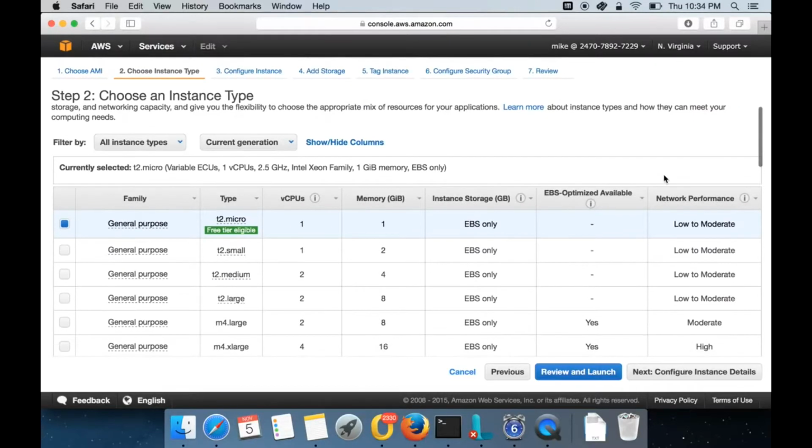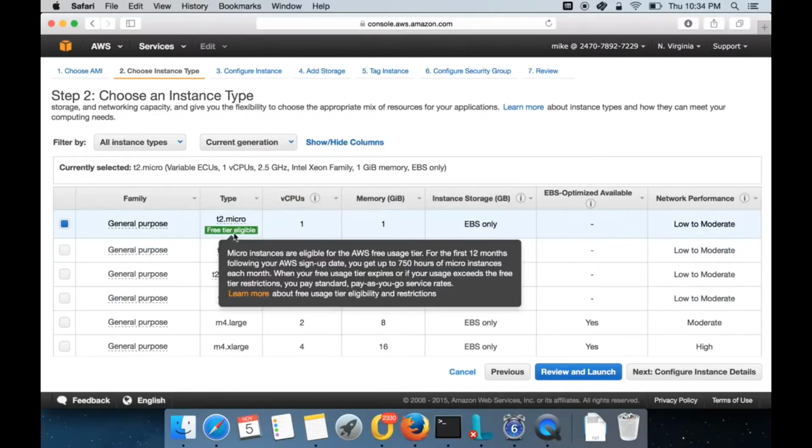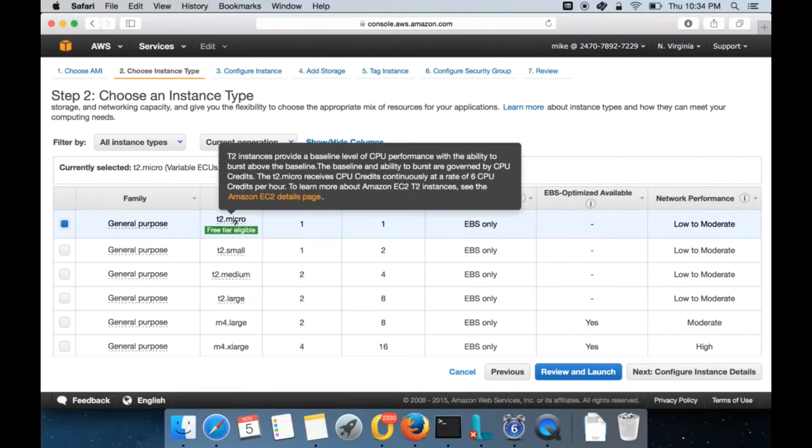Step 2, of course, I need to choose the type of instance, what kind of server I want to load, the operating system. So for demo purposes, I'm going to choose T2 Micro. The only reason is that it is free tier. What it means is, when you sign up an account with Amazon for 1 year, you can run a T2 Micro instance for 1 year absolutely free.